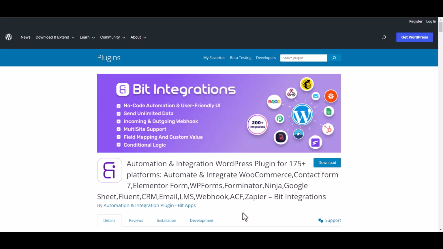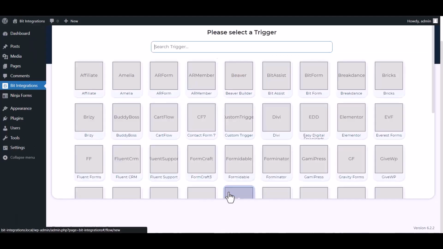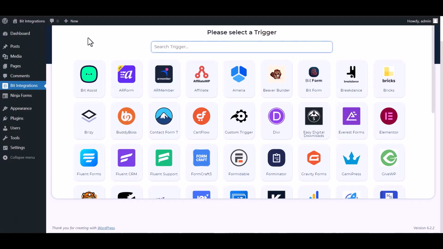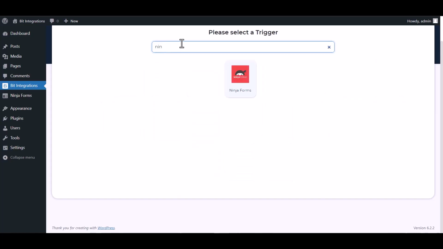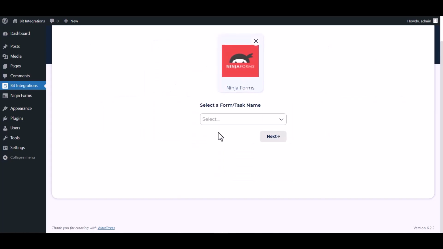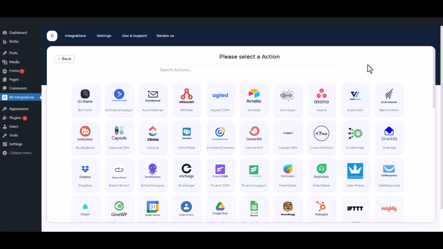I am utilizing the Bid Integrations plugin to establish a connection between these two platforms. Let's go to Bid Integration Dashboard. Create Integration. Search and select Ninja Forms. Select a form. Next. Now here search and select RapidMail.